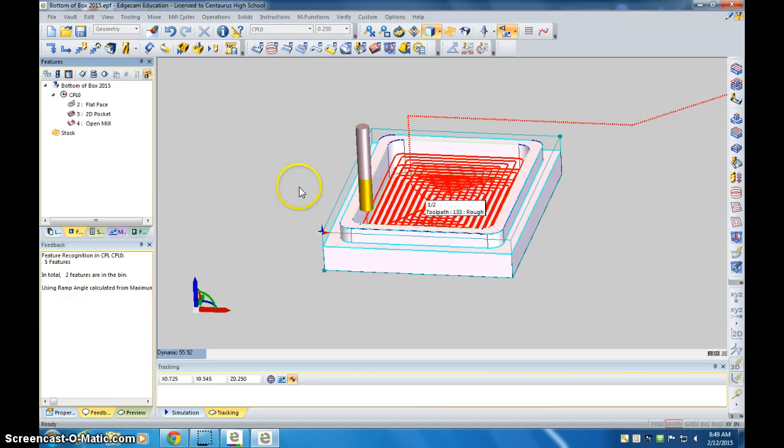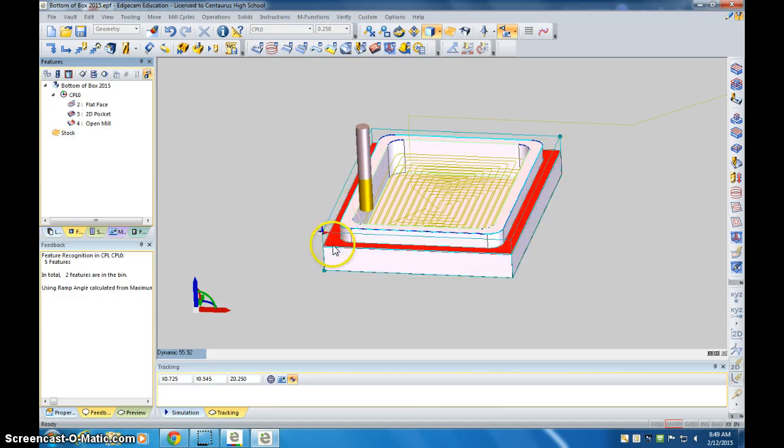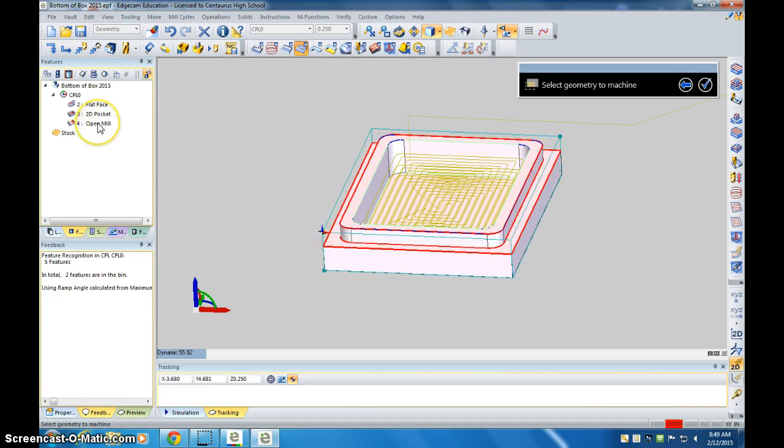It spirals in and it's done. We're going to do one more because we have to do this outside edge here. So we're going to rough again, and we're going to select this outside open mill. And yep, it did need to select Enter.